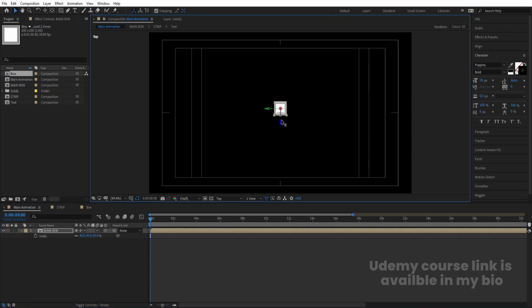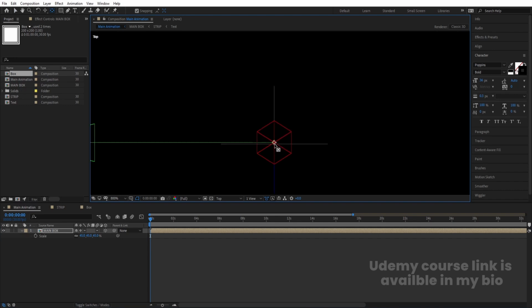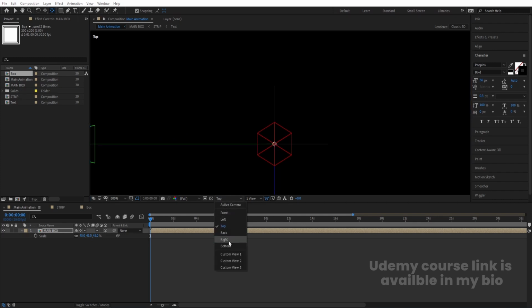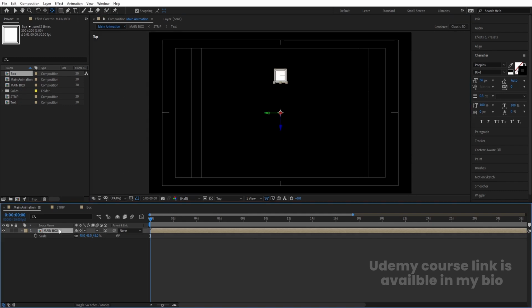Okay, and let's bring this scale over here and then press Y for pan behind tool, and we will bring our anchor point properly at the center of this composition like this. Okay, and let's make this fit. Now select this, press R for rotation, then we can rotate it like this.